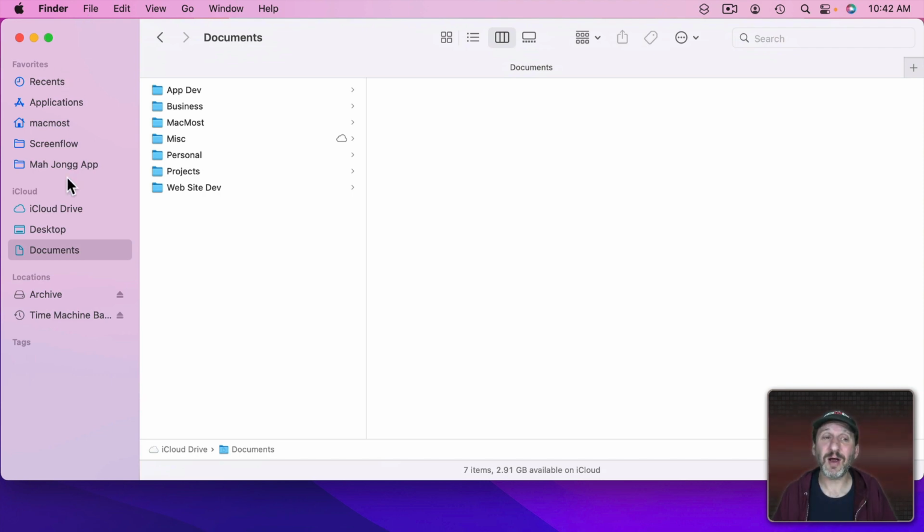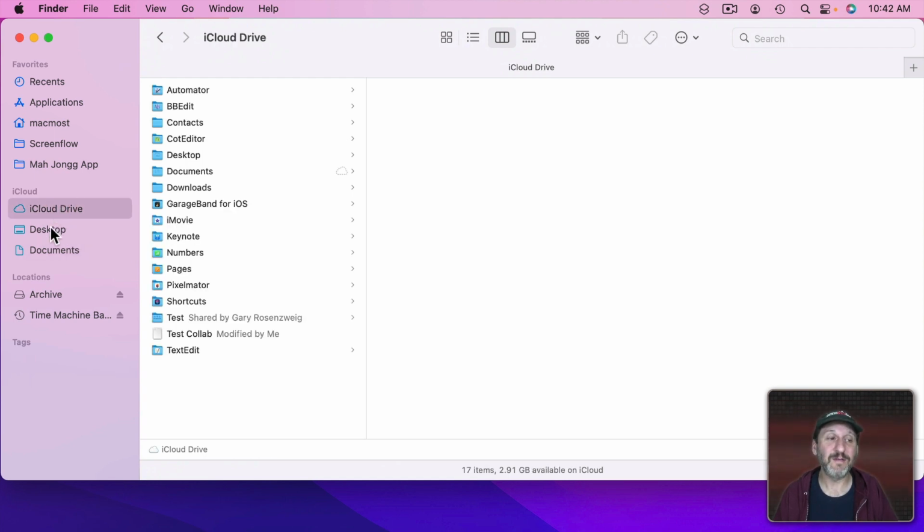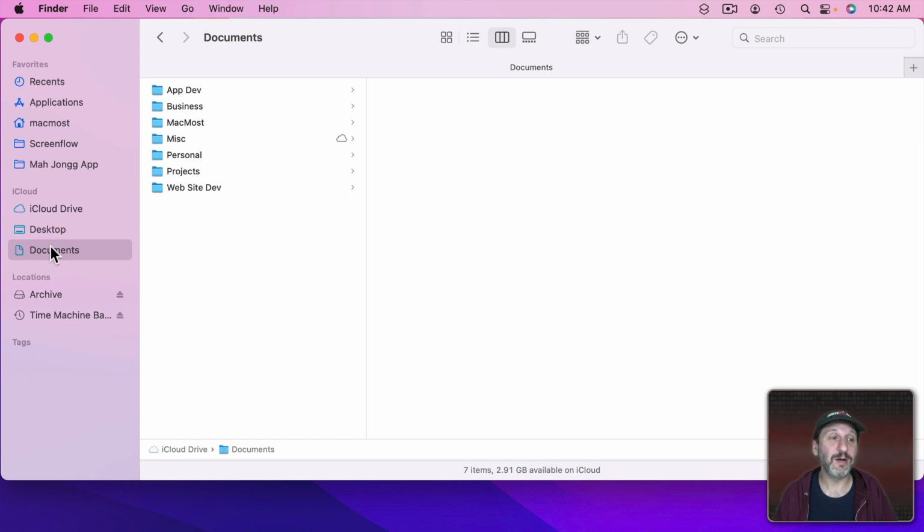Now how about my sidebar? I try to keep that pretty simple as well. Under iCloud, I've got iCloud Drive so I can access everything. I've got desktop and documents there. And under favorites, I try to keep everything pretty simple. Matter of fact, in my real account, I don't even have recents or applications there. I'll just have my home folder, a favorite for ScreenFlow since I go to that folder all the time, and maybe for the app that I develop the most, my Mahjong app. So that's there and I can easily get to that.